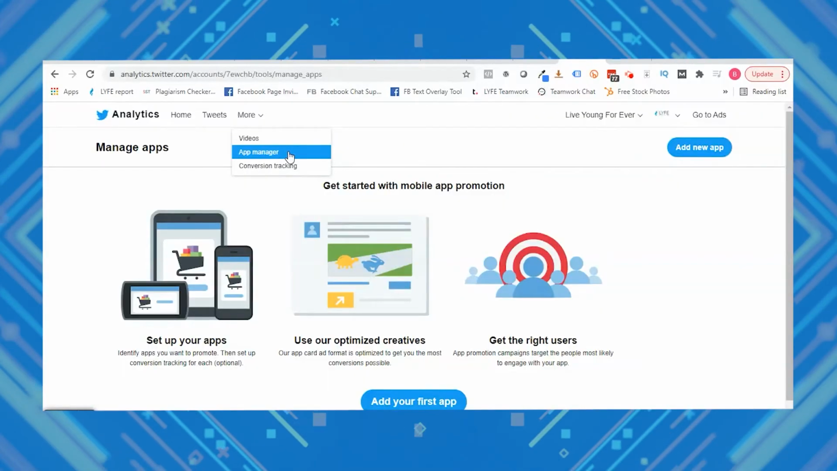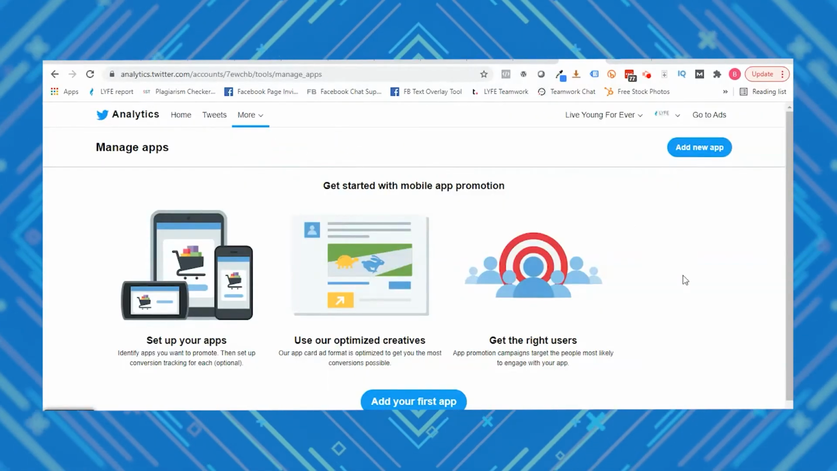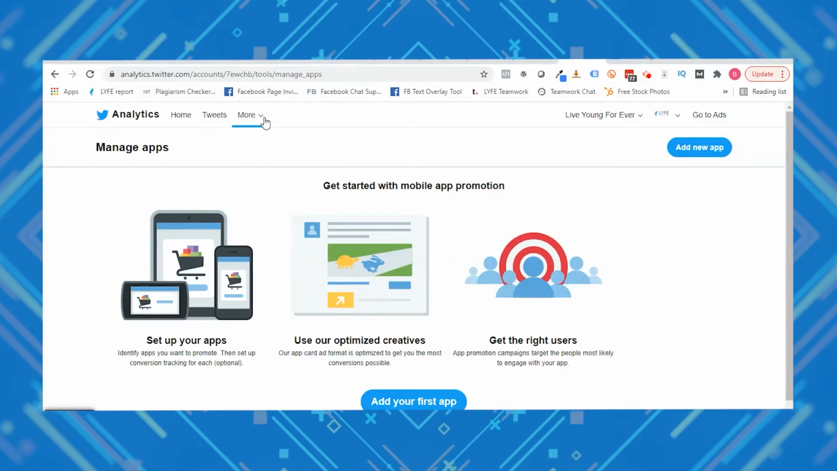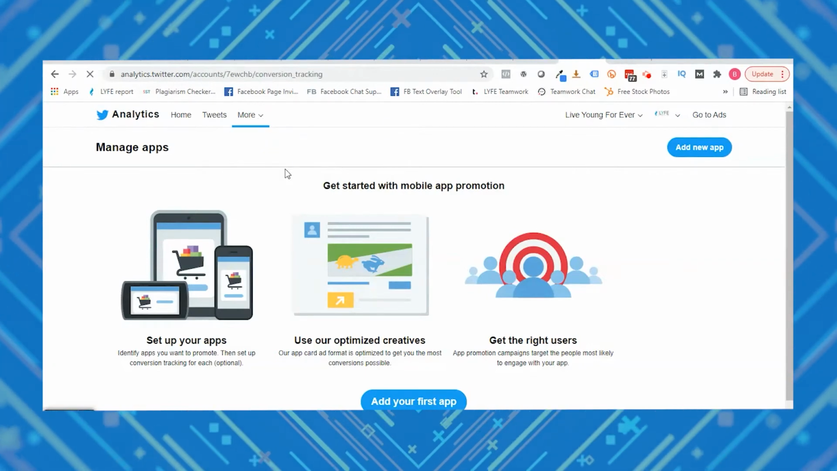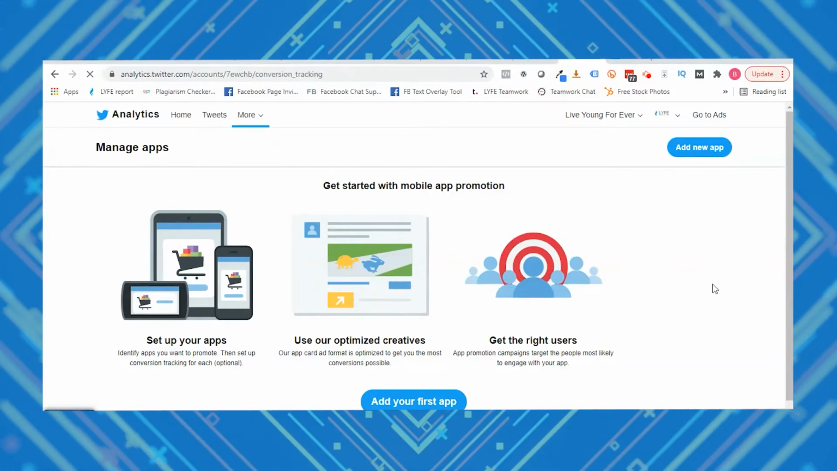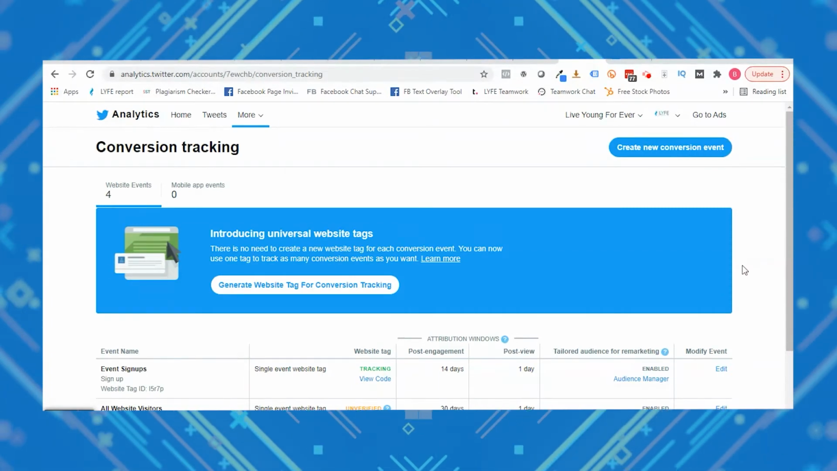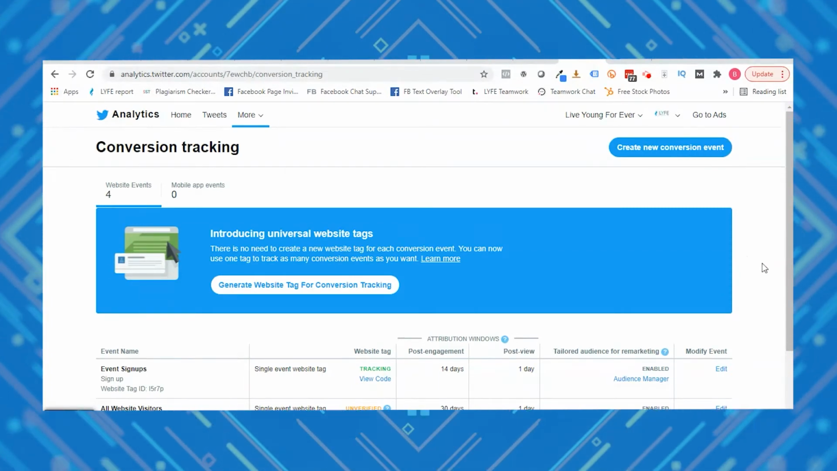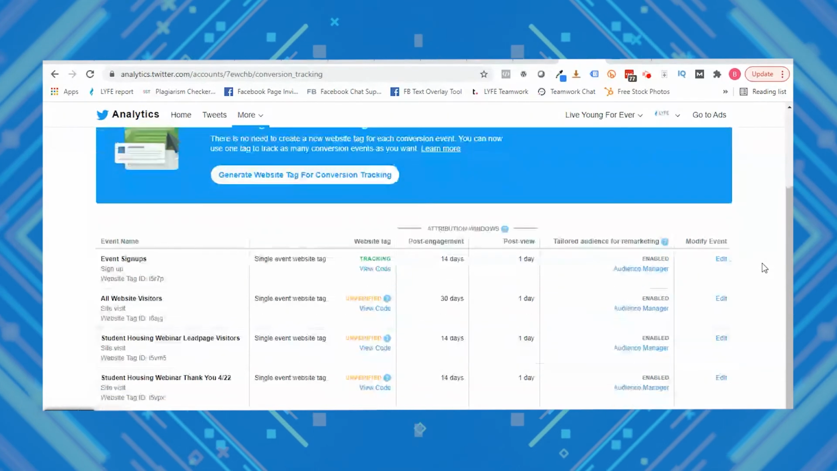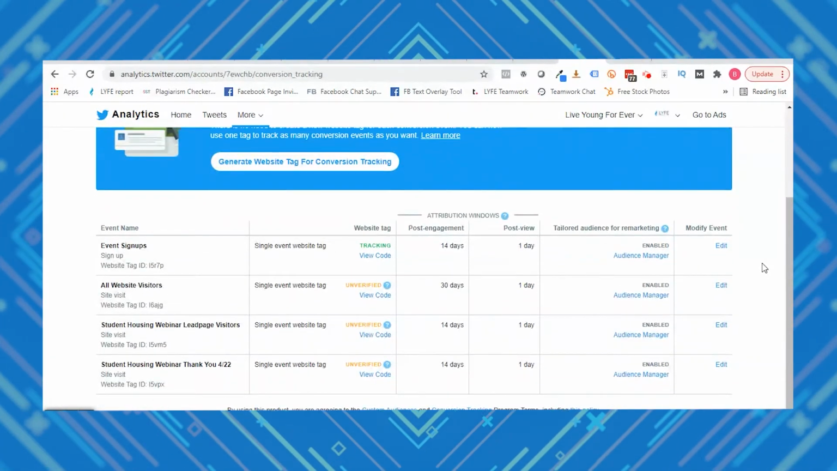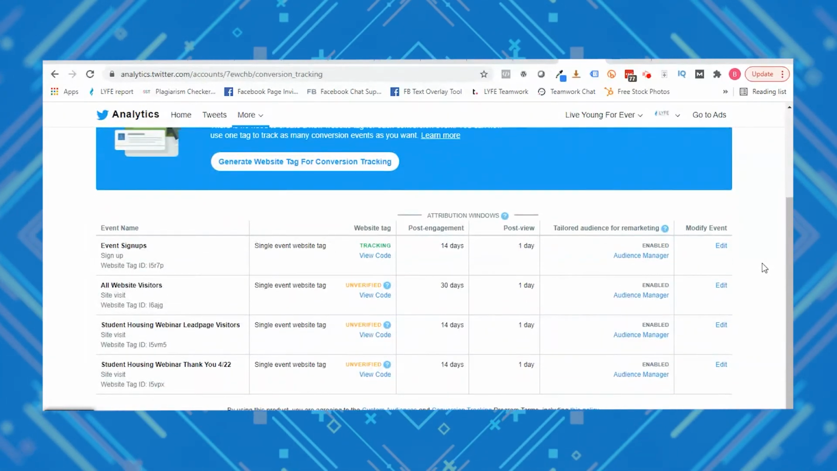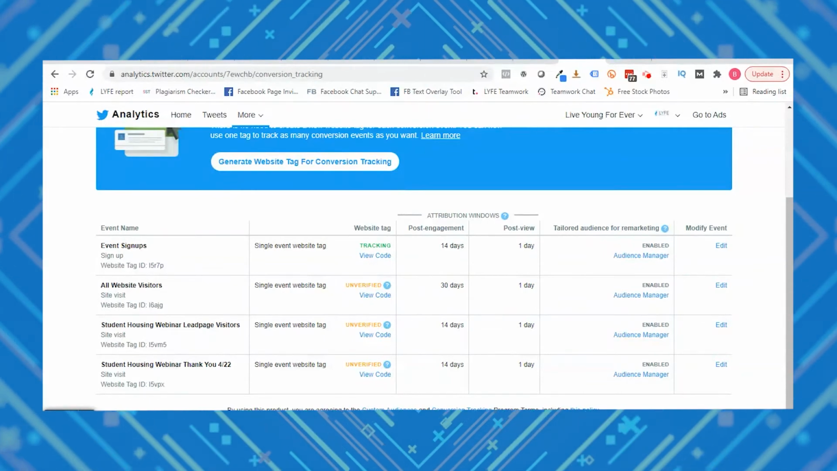Now, the other two options under the More drop-down menu are App Manager and Conversion Tracking. I'm not going to get into these too much because these get more into the landscape of Twitter advertising. But for the sake of this video, I will say that if you are running Twitter ads, these screens can give you some more insight into the campaigns you're running, as well as prompt you to set up your conversion tracking tag if you haven't already.